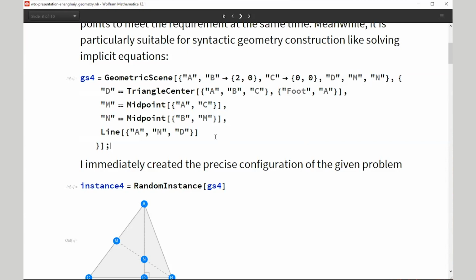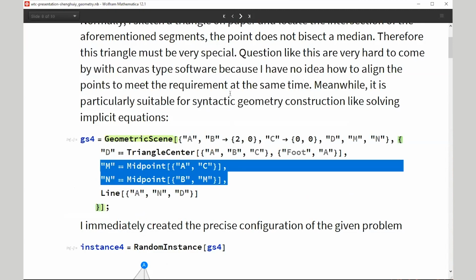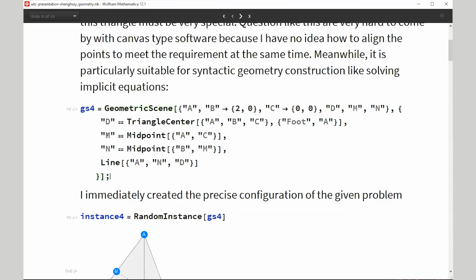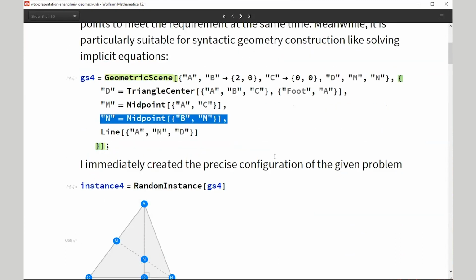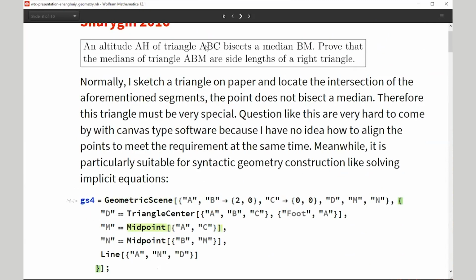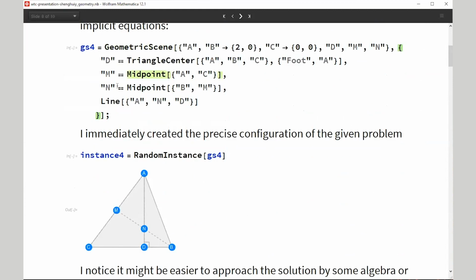You can use the same thing to actually explore it. Typically, I just use a triangle center here. Triangle center not only gives you the actual center, but also some important points like the foot of the altitude. So this is basically the same thing as the problem. BM is the midpoint of AC, N is the midpoint of BM. And because AH bisects BM, it means the midpoint of BM is collinear with AD. So this is basically the setup, okay?